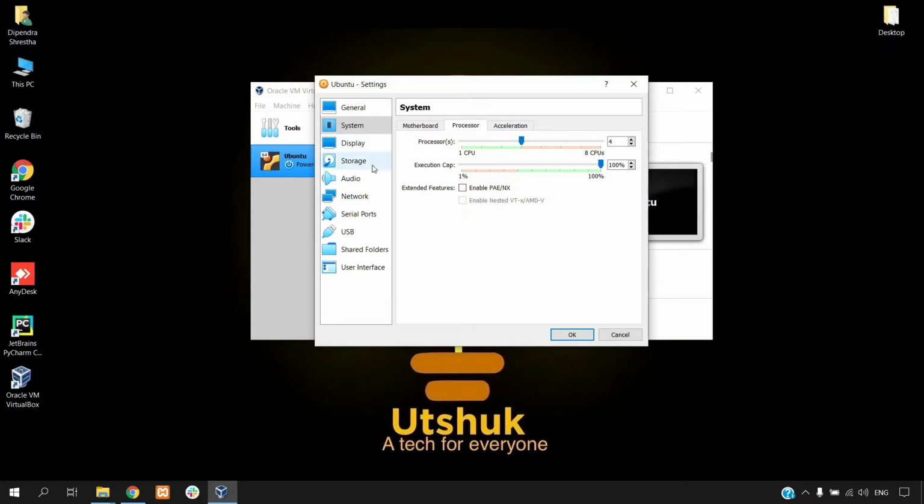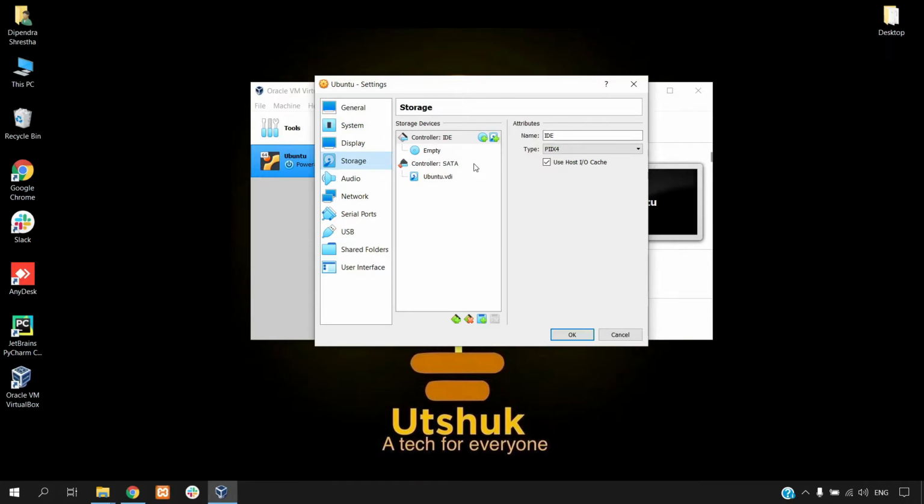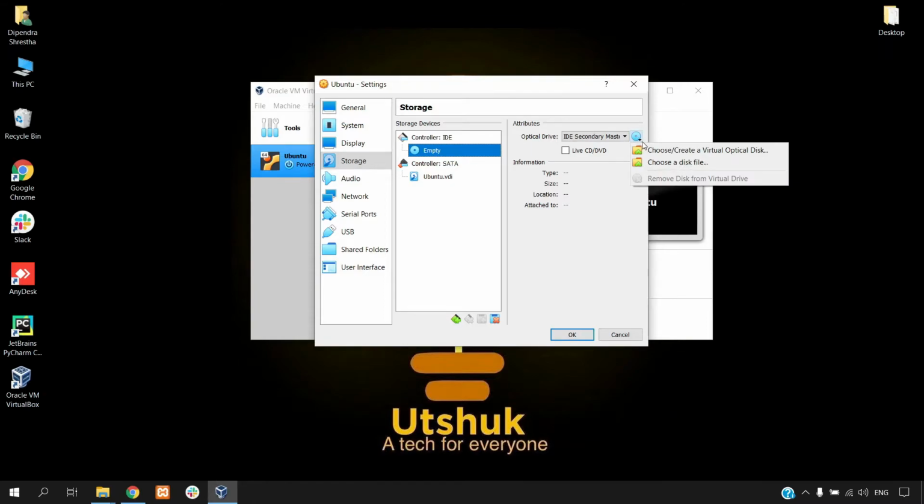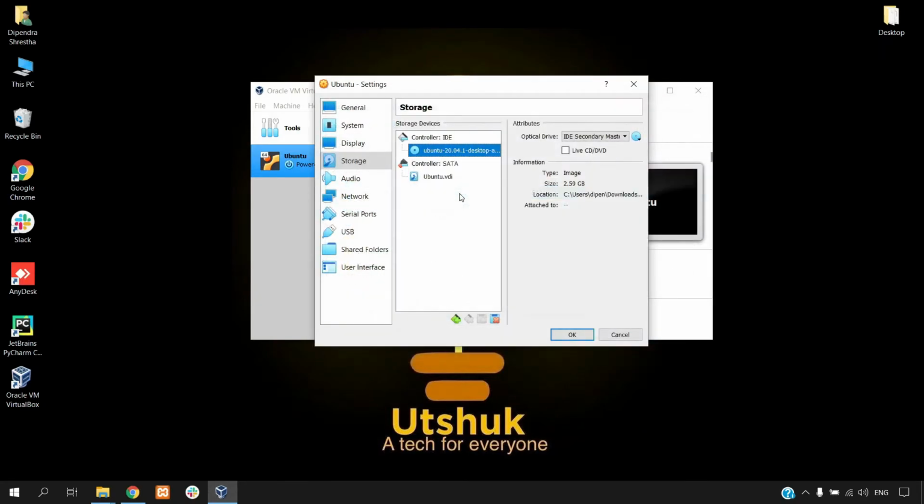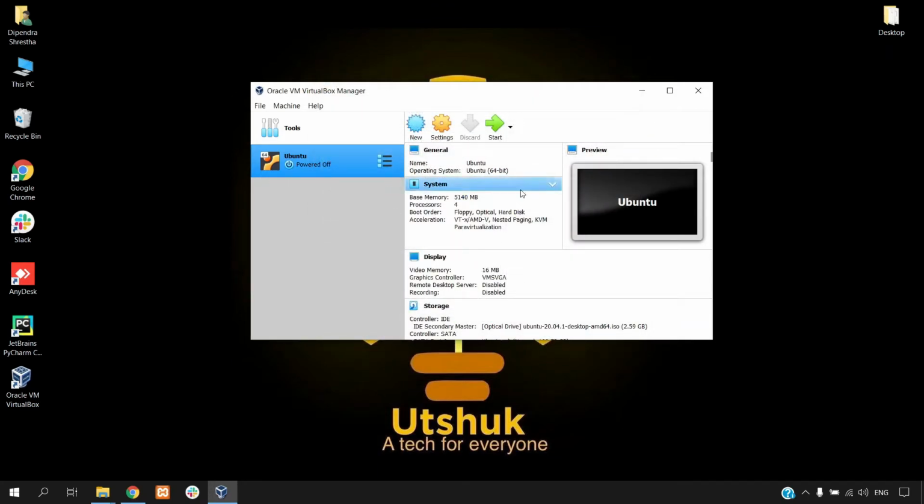In the storage section here, you need to give the ISO file directory. Simply click here and click on this CD icon. Choose a disk file, and in the downloads section we have this ISO file. It's around 2.59 GB. Now click OK, and let's start.